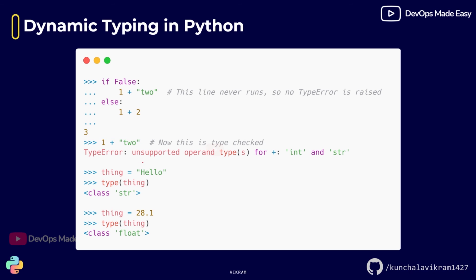And also we said that in a dynamically typed programming language, the type of a variable is allowed to change during its lifetime. Initially thing is set to "hello", which is of type string, but during the runtime I'm changing this thing variable to 28.1, which is basically a float. So in dynamically typed languages, you are allowed to change the type of the variable during the complete lifetime of the variable.